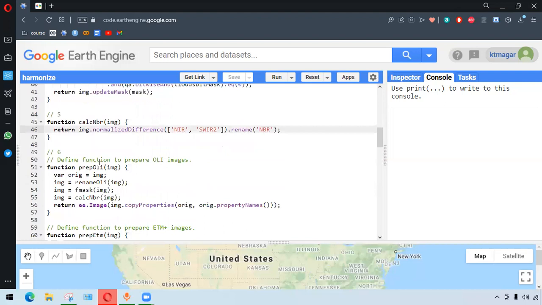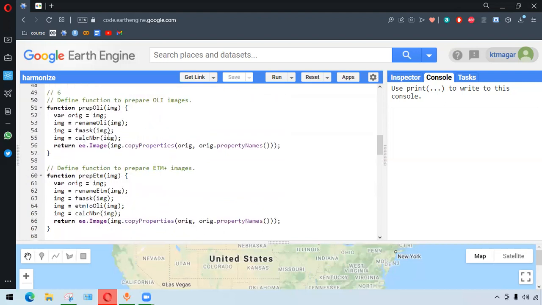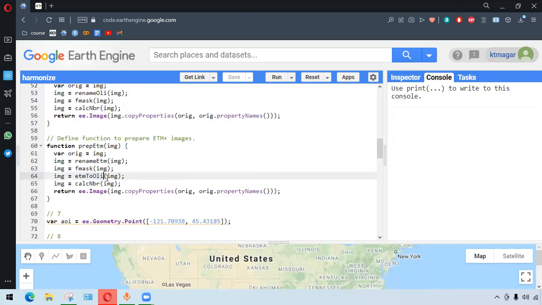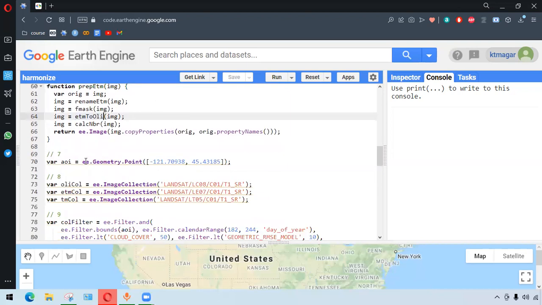And we finally have the functions here. Here are the two functions that apply the previously defined functions. We rename the bands, we apply the mask, and we calculate NBR. Similar is the work of the two functions. And in the second function, we convert ETM to OLI. So here the linear function is applied.